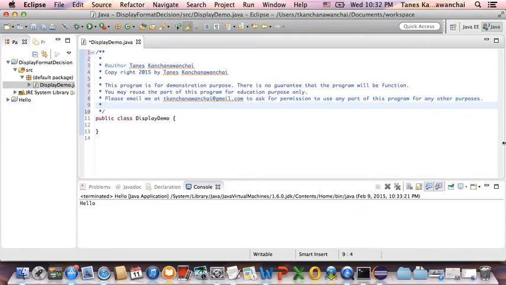Alright, DisplayDemo. This is part of Javadoc, and I'm going to show you how to generate Javadoc in HTML format that we can publish, so people can access and use your class, just like the way we use Scanner.